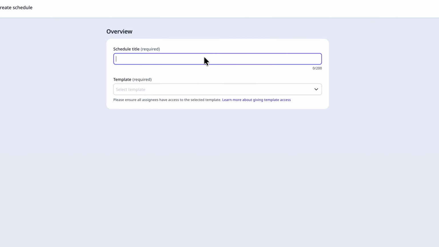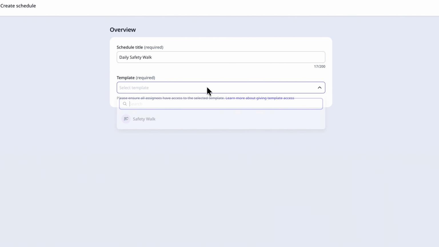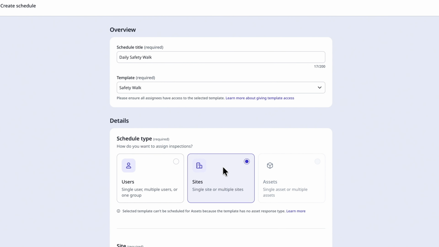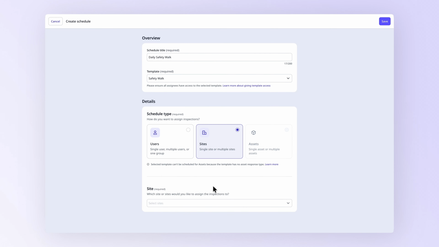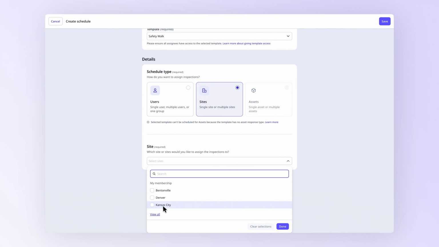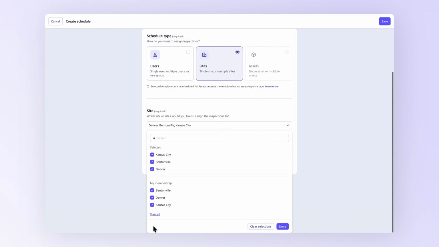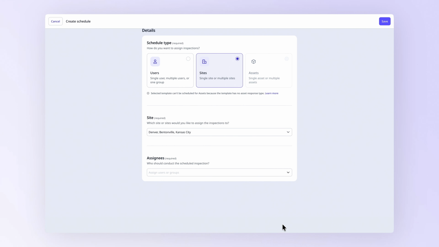Give your schedule a title, then select your template. In the Details section, choose Sites as your schedule type. Select your sites. We'll grab all 3. The moment you do, each site gets its own subschedule, all managed from this one parent. Any change you make to the parent schedule applies to all 3 sites at once.